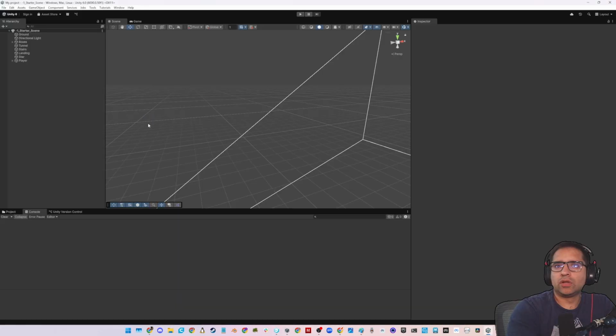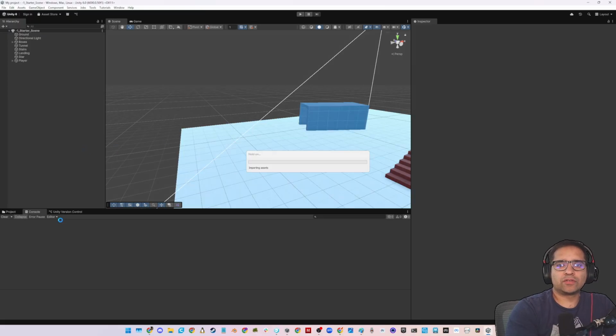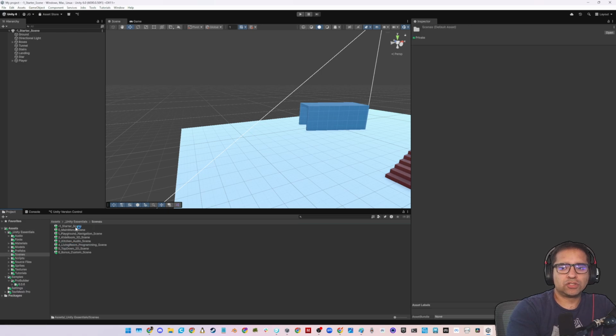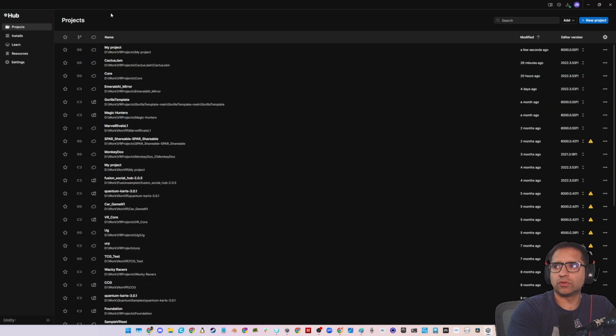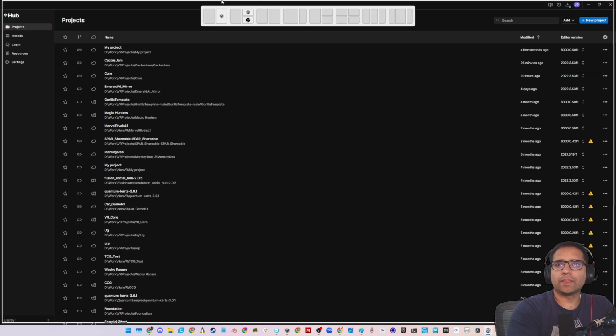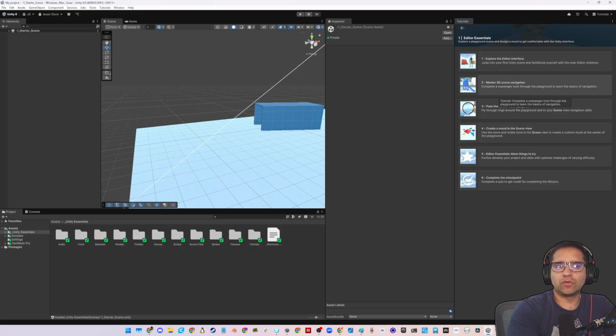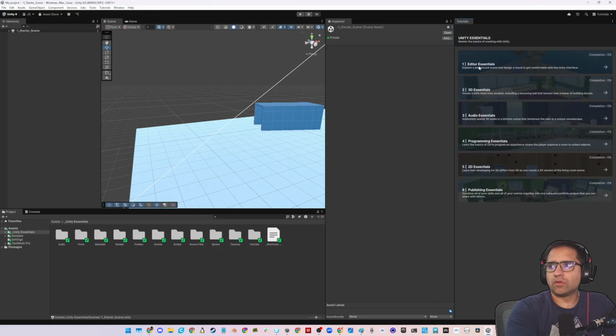Okay, I already have a scene open, but if you go in Assets, Unity Essentials, Scenes, Starter Scene. And usually when you start, there's a tutorial window that will show up, I think. Let me see. So here, the tutorial window shows up, and this is going to go through each. I can't zoom in. So these are really good for starting from scratch.